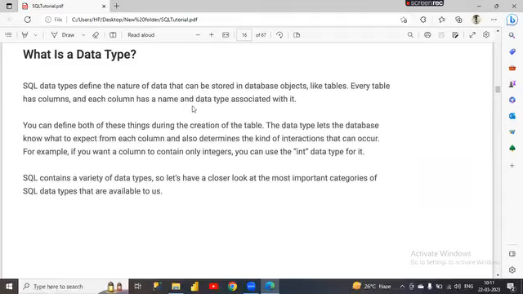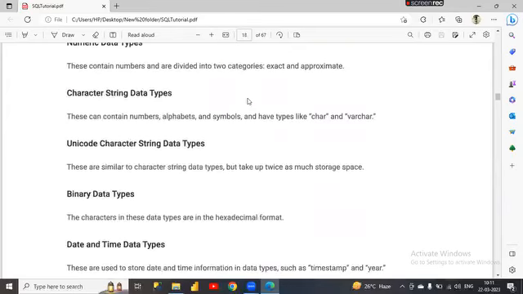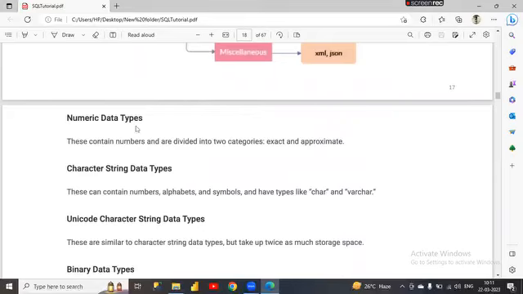Okay, so let's say I have numeric data types, that will be int and float, then character, char and varchar, Unicode character, which I explained to you yesterday, that is nchar and ntext, binary, forget that, and date and time. If you see the numeric data type, this contains numbers and is divided into two categories: exact and approximate. That means decimal, round figure, or exact without round figure.